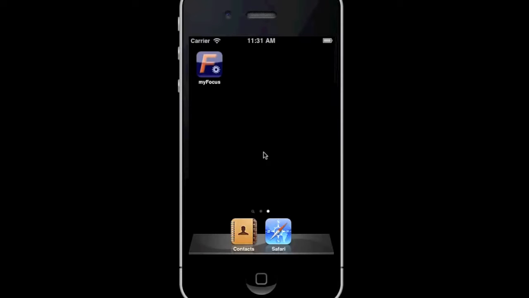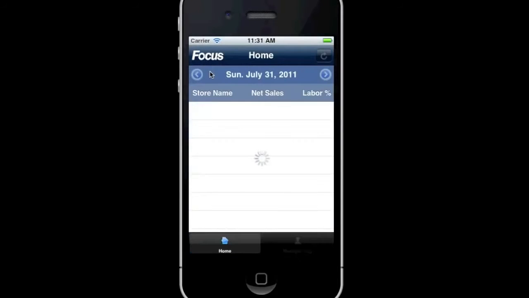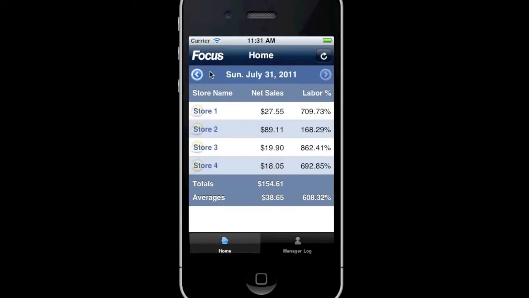You simply have to download the app from the corresponding app store, either Google Marketplace or the iPhone App Store. And in this video, I'll be demonstrating on the iPhone. You have an icon that looks like this. All you have to do is simply click on it. And we've already entered our username and password, and it's going to default to the current day.